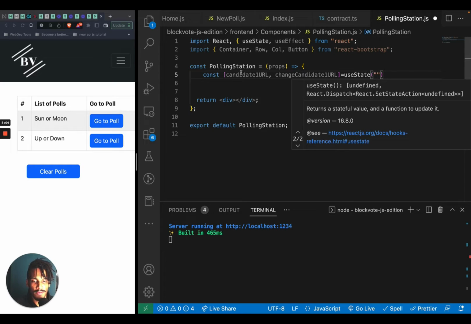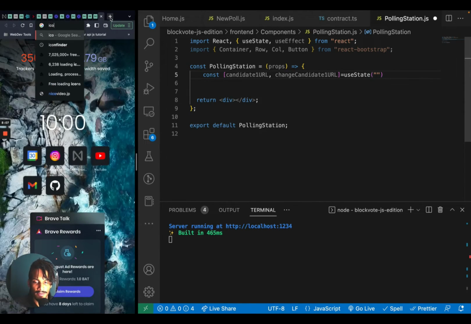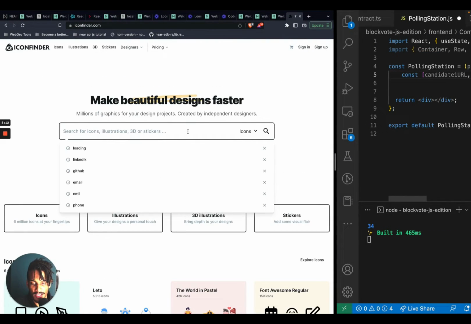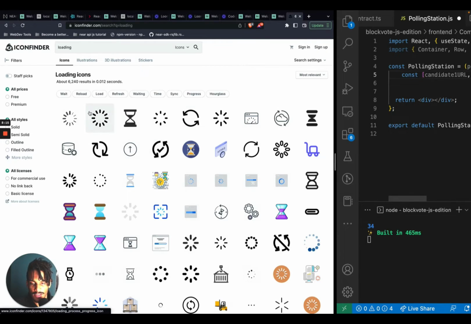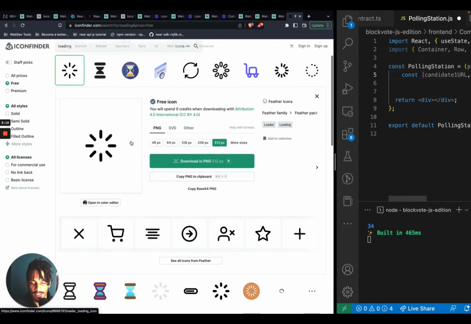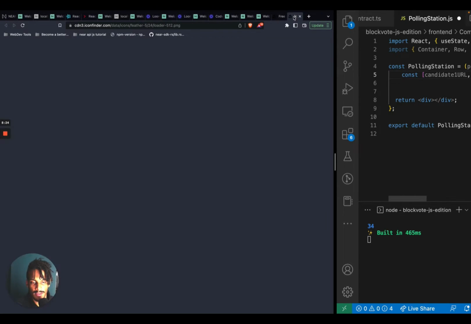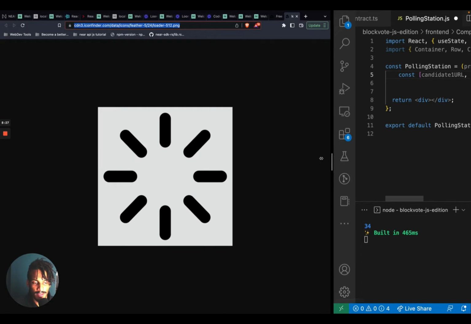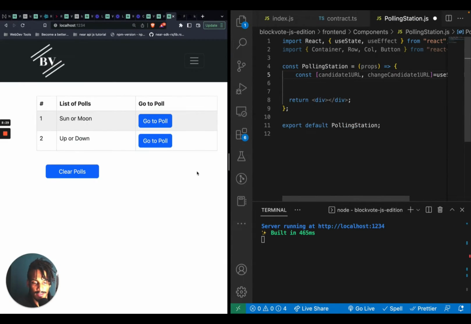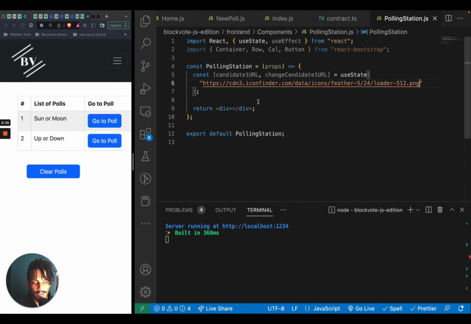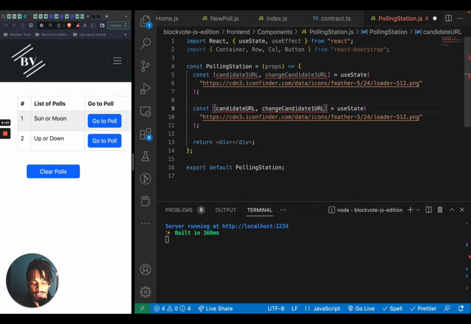Then we're going to go over to iconfinder.com and search for a free loading image, choose one of the free ones, and then you can open this in a new tab, take that value and place it in here. So that's just going to be our loading image until our actual images load in. Same thing for candidate 2, so change these to a 2.